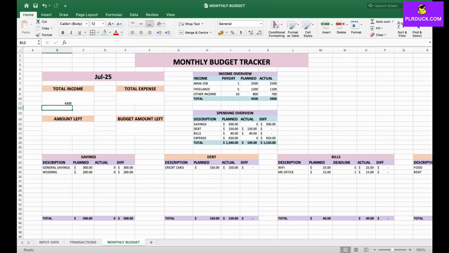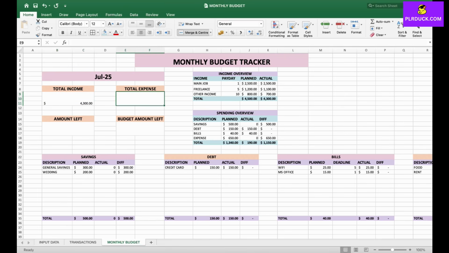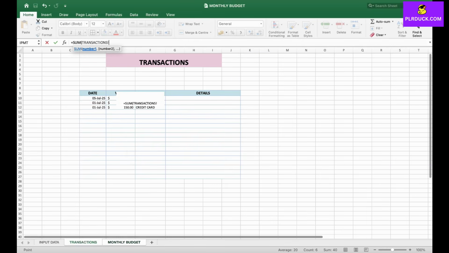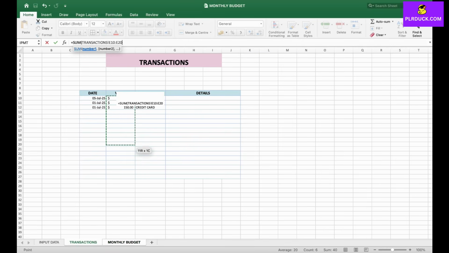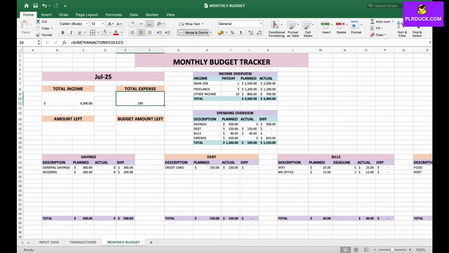Also, I'll make all this completely into US dollars. So this one is also going to be in US dollar formatting. So then our total expense. So total expense is going to be equal to the sum of our total values on a transaction table. So here I'll try to find the total sum of this. So this is going to be my total expense. So this one also is going to be in US dollars.